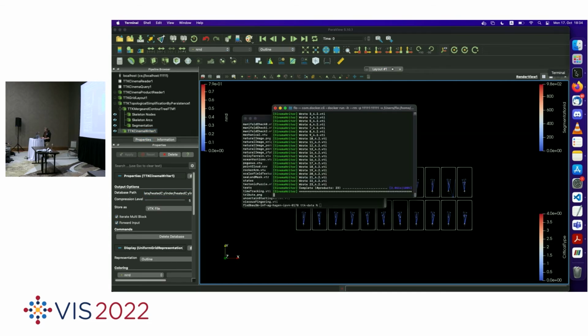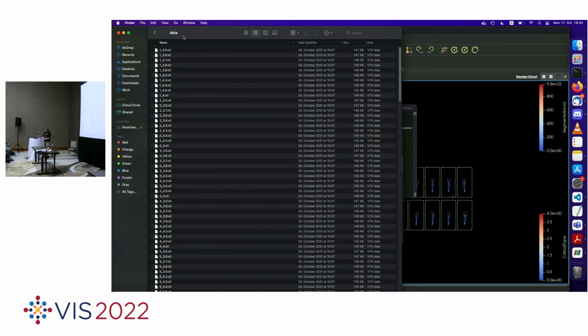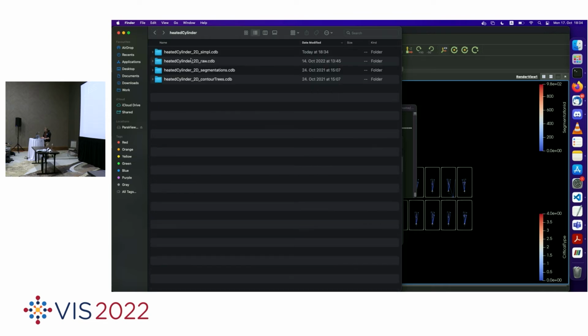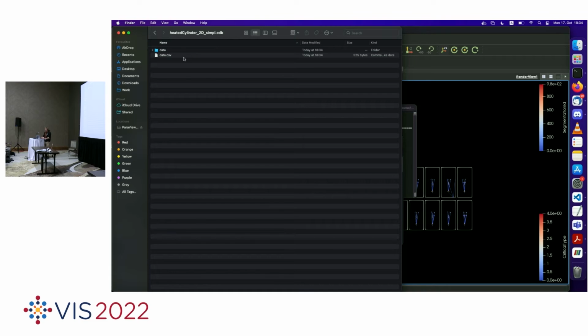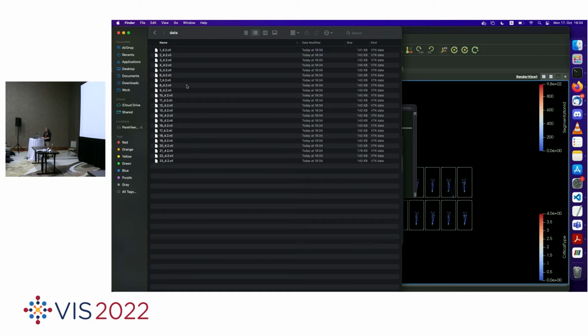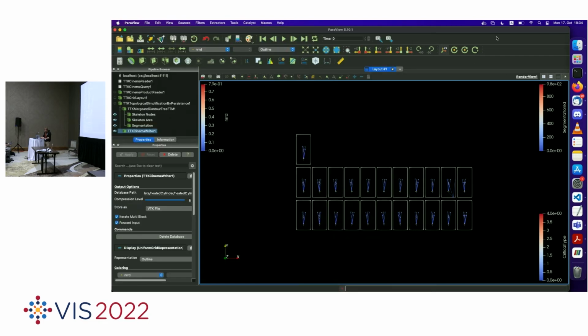And if we go to the console now, we can see that the data was written, and if we go to the file system, you can also observe this: here's the simplified database with the data.csv file and the actual VTI files in the data directory. So if we now just read the simplified database, then we can do this contour tree computation just on the output of this simplified database.